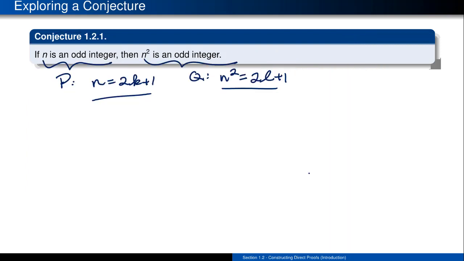So in the initial case, n is an odd number, so 2k plus 1. And my goal is going to be that n squared is going to be an odd number. In this case, a different k, so I'm just going to call it an l. Some students like to say n is 2k1 plus 1. In this case, n squared becomes 2k2 plus 1.